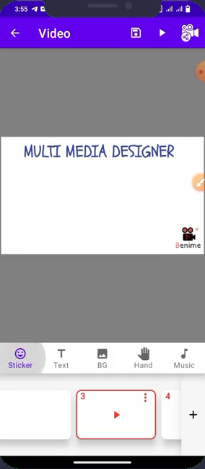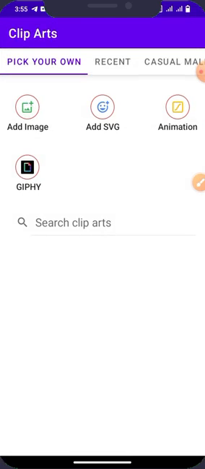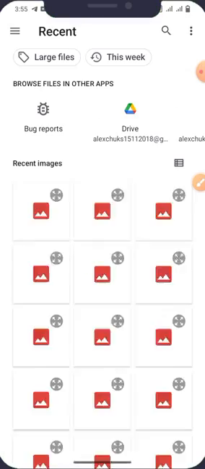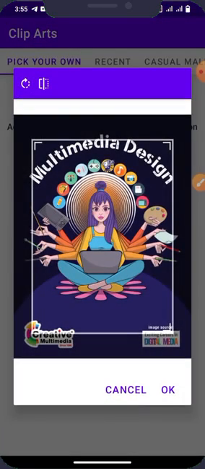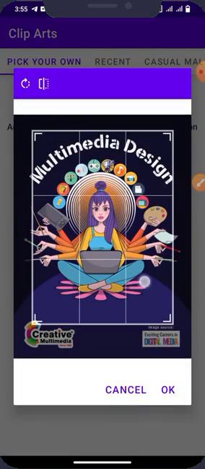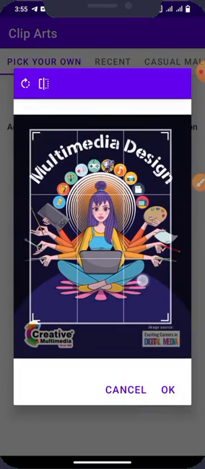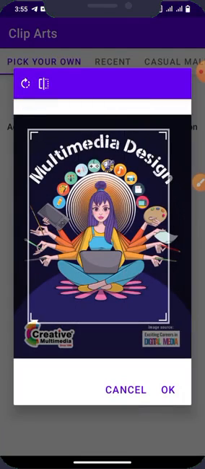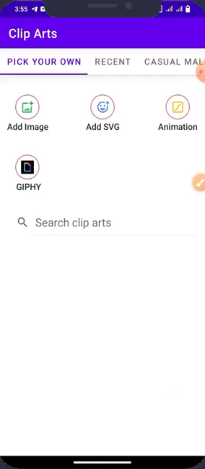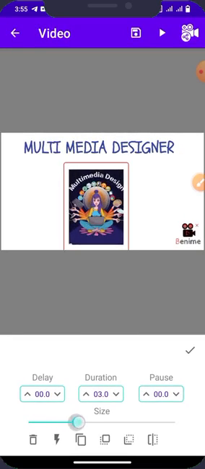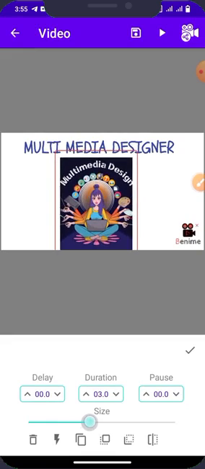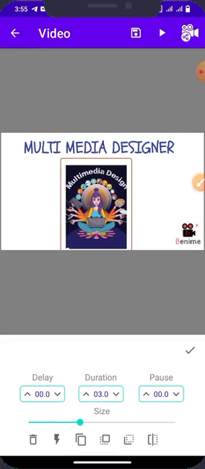And then I bring in my sticker. I go to image, and I already have this picture. Then just make sure you select the area you want to show, and then you click OK, and there you have it. Now you can increase, you can reduce, and there I have it.